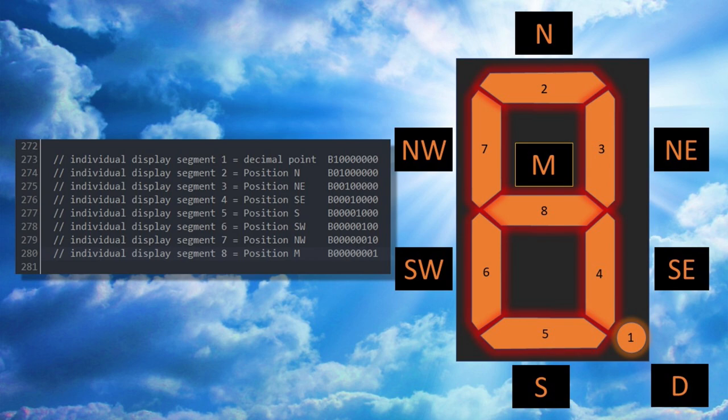For example, on the first line here, when writing B10000000, the decimal point will illuminate. When writing B00001000, as on the fifth line, then the south segment will illuminate. Now you don't have to write a B code line for each segment that you want to display. That would be far too laborious. What you can do instead is write a whole alpha or special character with just one B code, simply by changing the zeros for ones as required.